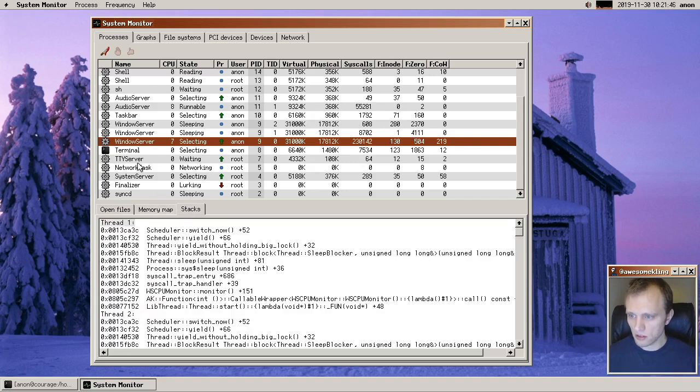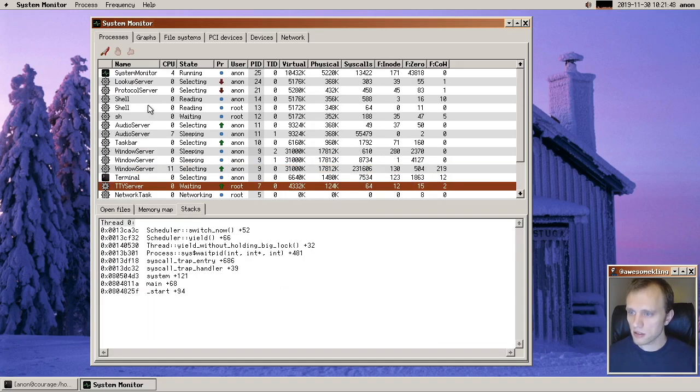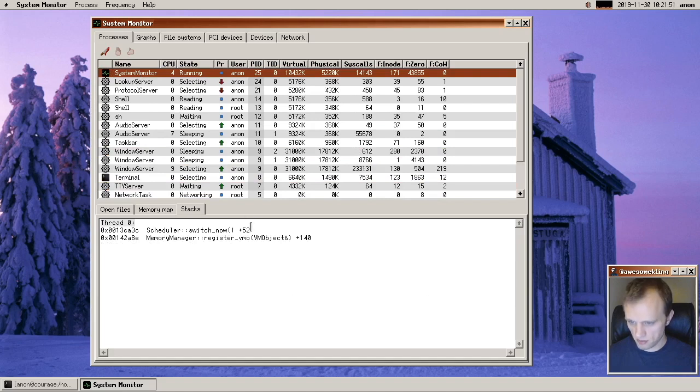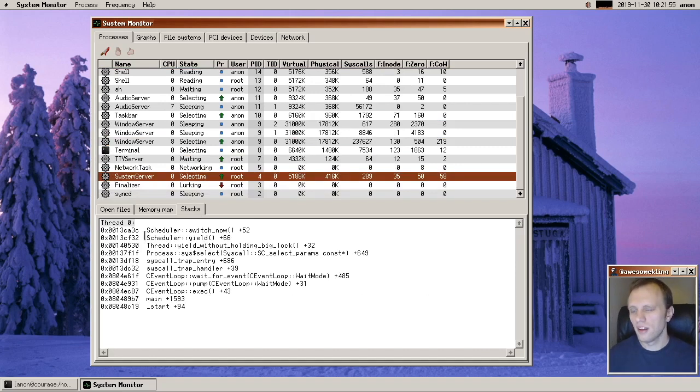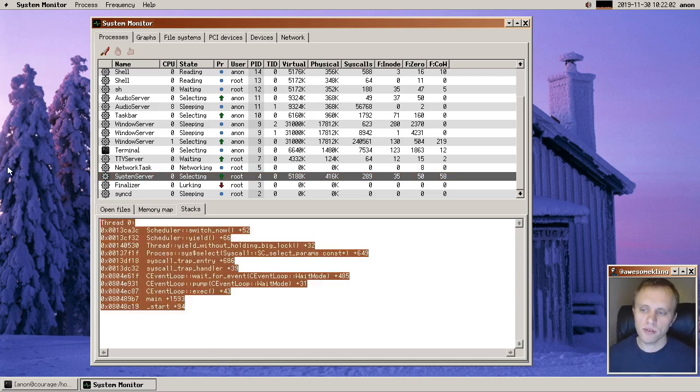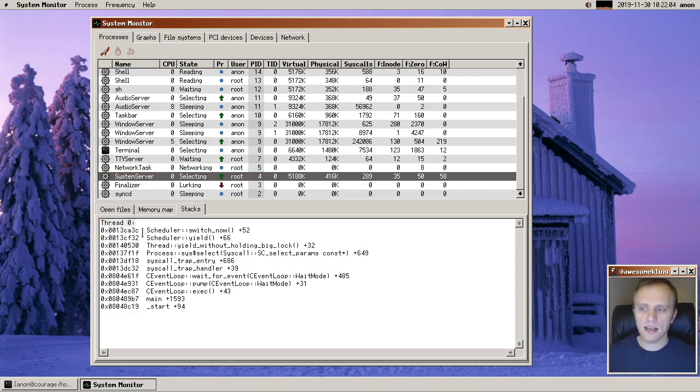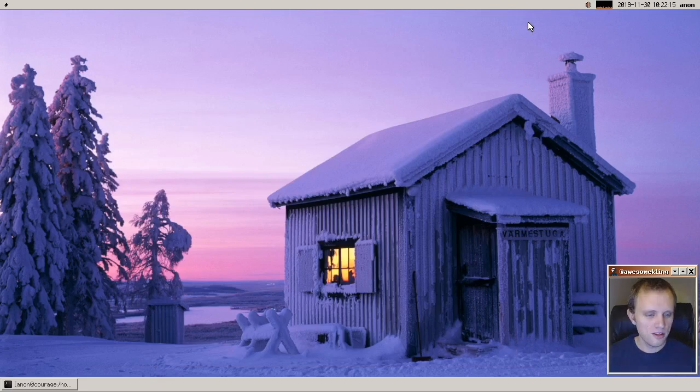And if we go and look at something interesting, like System Monitor itself, perhaps. Oh, that one is a bit buggy. Okay, let's look at System Server. So we can see here that we now have proper C++ demangling of the whole call stack. Previously, we only had demangled kernel symbols, and then in user space, you would get these mangled names, but now we demangle the whole thing. So it's very, very nice for debugging. Okay, so I think that's everything in System Monitor.